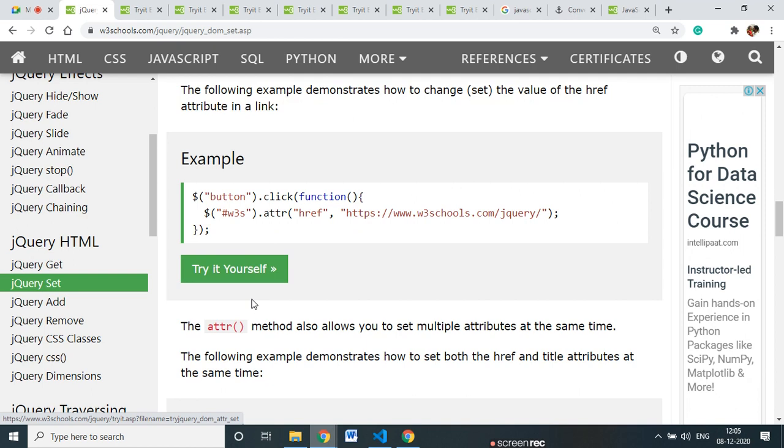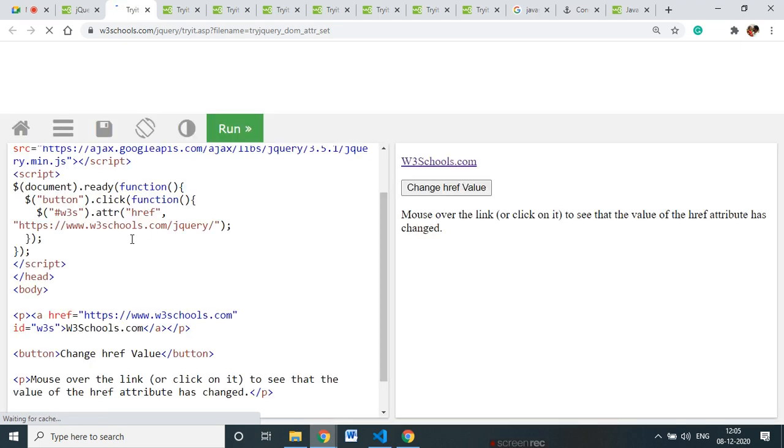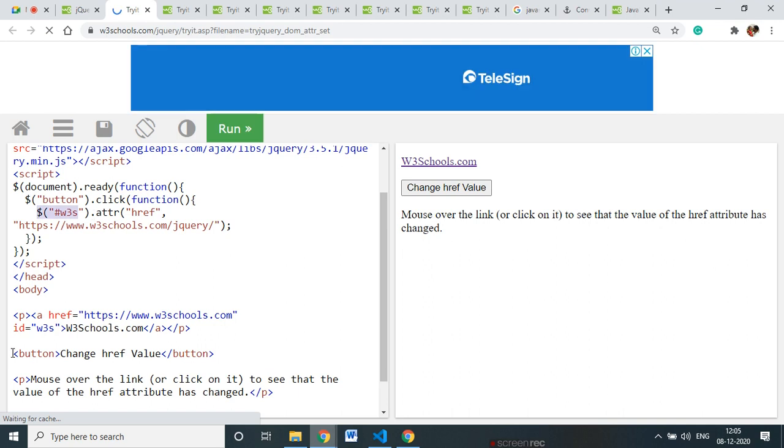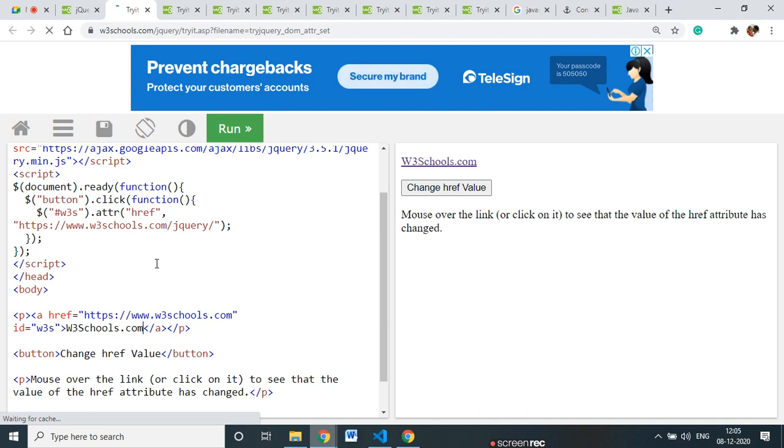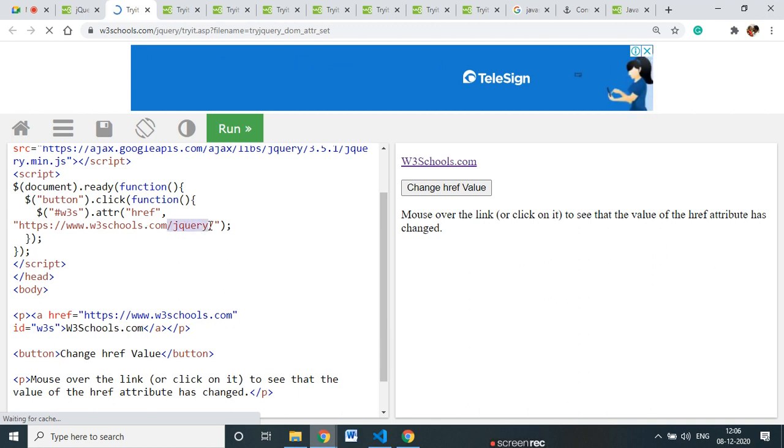Same way here also, in a set attribute we can set the attribute. Each HTML element has different attributes, so how can we set the attribute? See here, what w3s means this ID. Earlier the link is w3school.com. Now they want to change it to w3.com with jQuery /jQuery. Okay, so see how they achieve that.